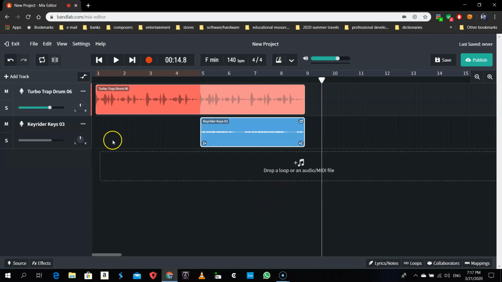Also, as you start adding effects and you start adding different parameters to each of the tracks, they're going to affect the different instruments in different ways. So it's better to keep one track for a different kind of instrument every time.